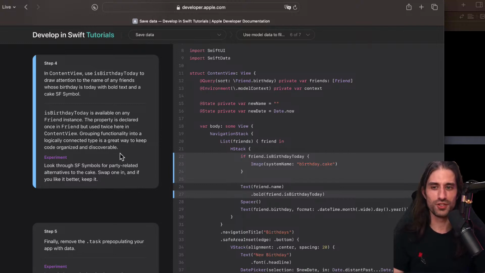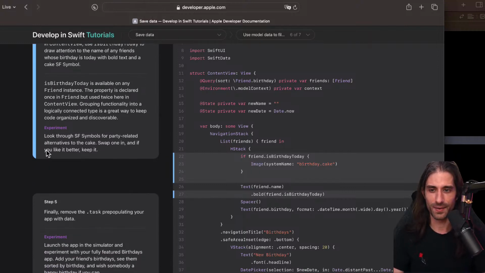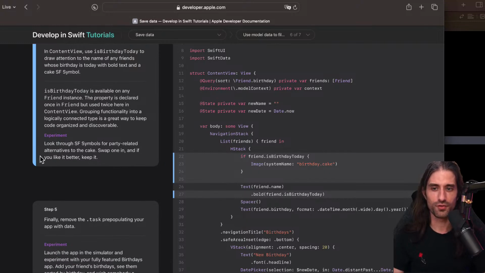Grouping functionality into a logically connected type is a great way to keep code organized and discoverable. So they say basically don't write the full Calendar.current.isDate(in: today) in every instance. So they're teaching us what it means to factor out code, which I guess you're probably already familiar with. And they say that we can look through SF Symbols for other party related symbols if we want.